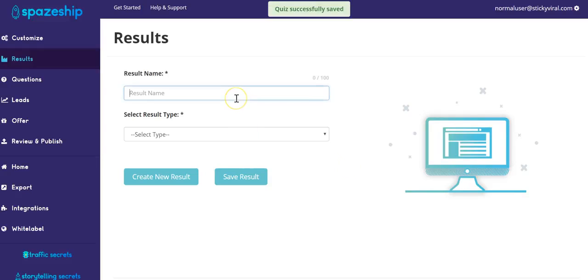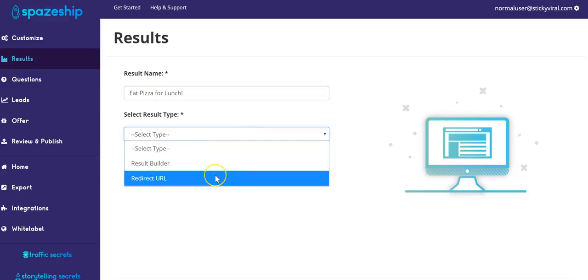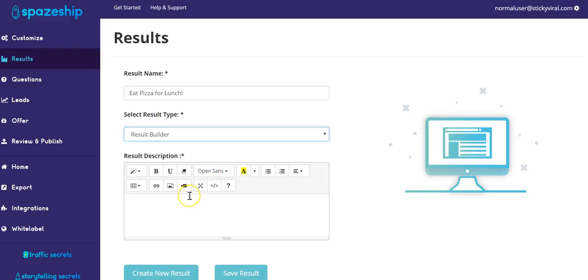So now we can create our results. So the results are actually going to be what people see as a result. So for example, eat pizza for lunch could be a result. So if you go down here, you have the option to redirect to a URL or just have a result builder here. And that's exactly what you should have for lunch.